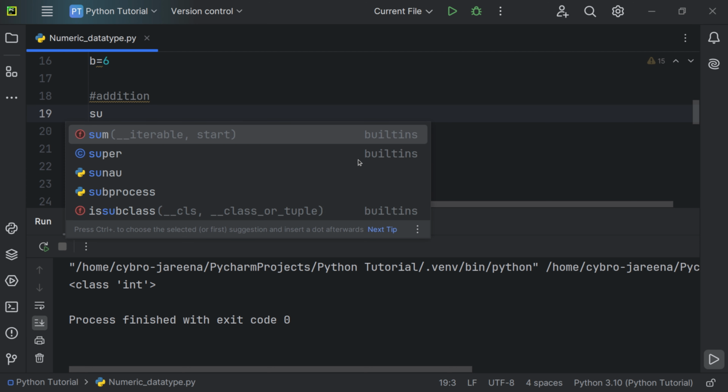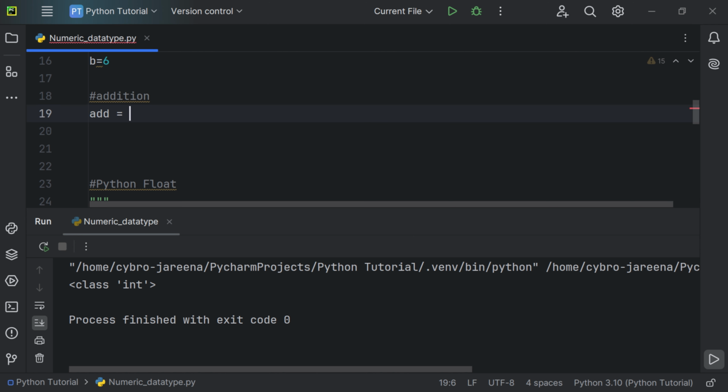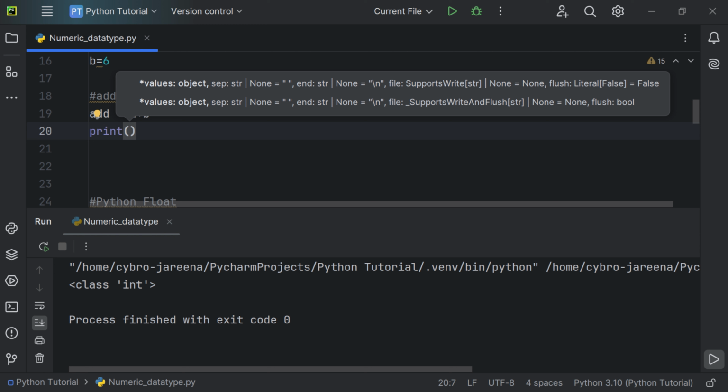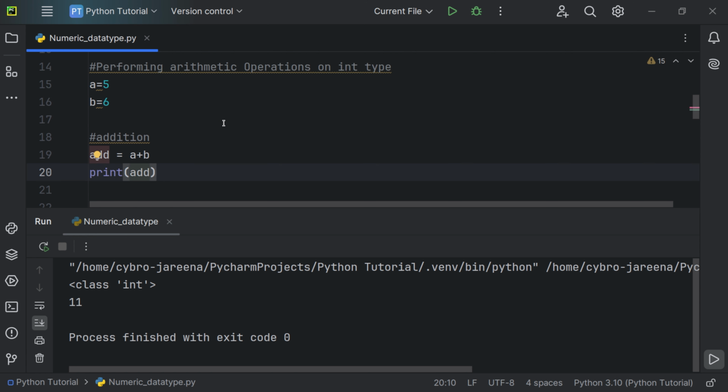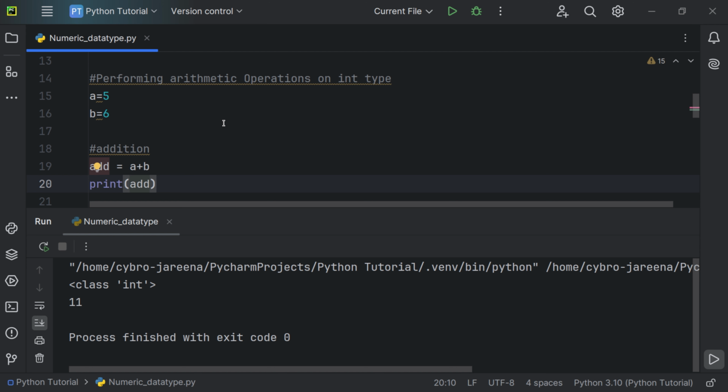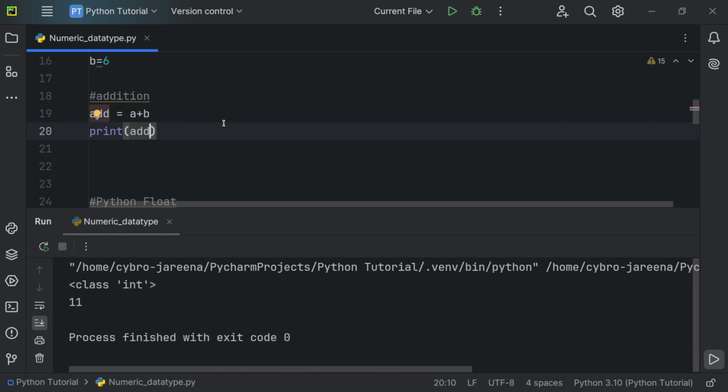I'll use add as a variable, into which we will store the result. So a plus b, the simple addition format that we use in maths. We get the result here, and you can see it's simple: the sum of 5 plus 6 gives a result of 11.